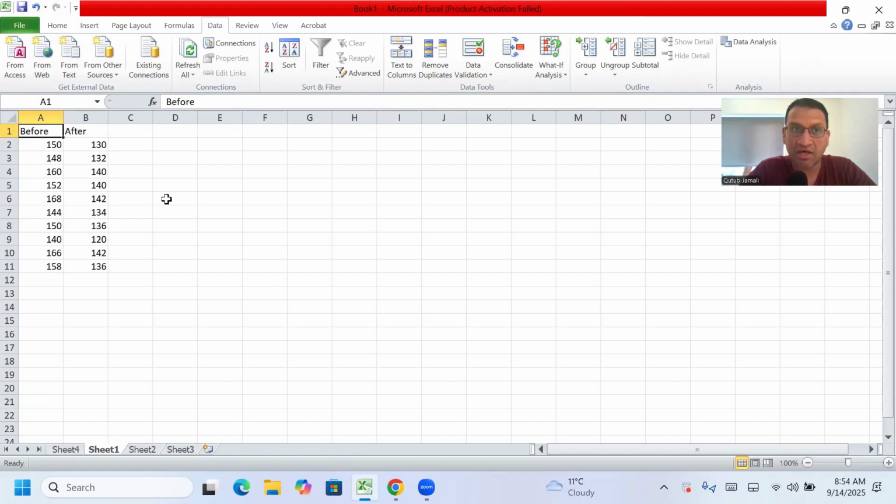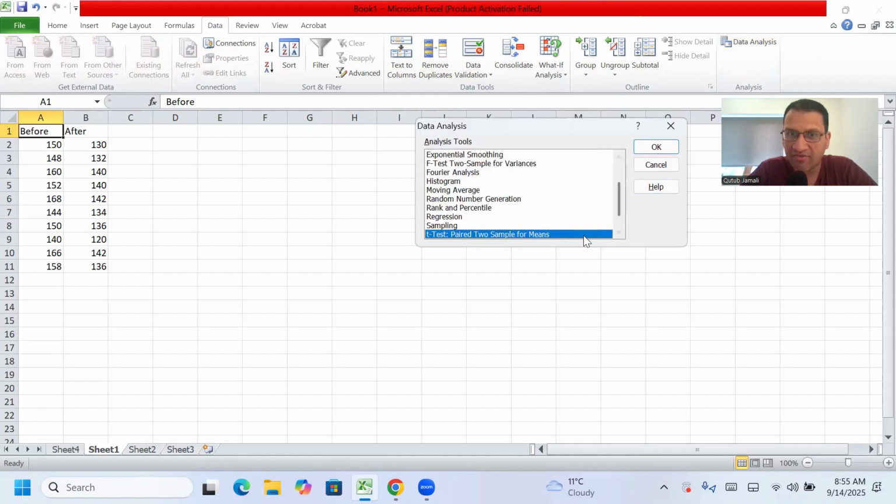So again, Excel makes it very easy because it also calculates the mean automatically. So it gives you a better understanding. It saves a lot of time. So you click on data here and then data analysis. And then there is t-test paired two sample for means. So again, it calculates the mean on its own. So you click OK.